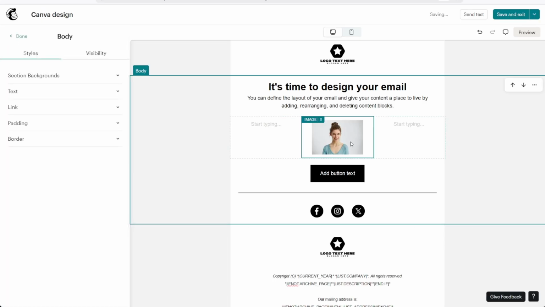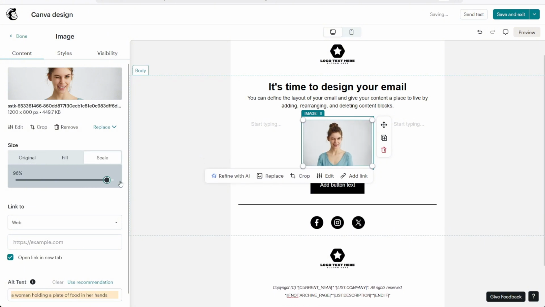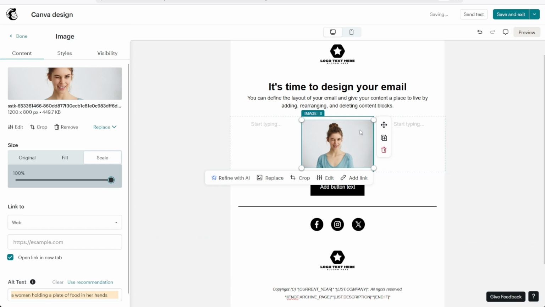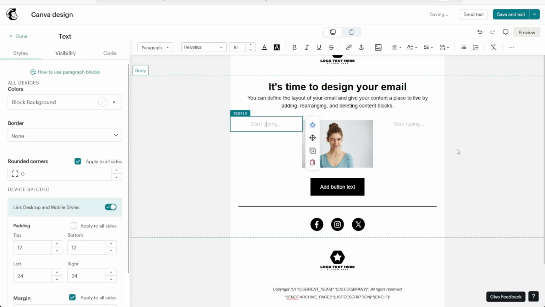Now, once you have your image, simply click on an image block. On the left-hand side, you want to set the size as scale. And from here, you want to scale it to the maximum in order for it to take over the whole frame. Now, the next step is to add your paragraph. So from here, I will add a simple paragraph.